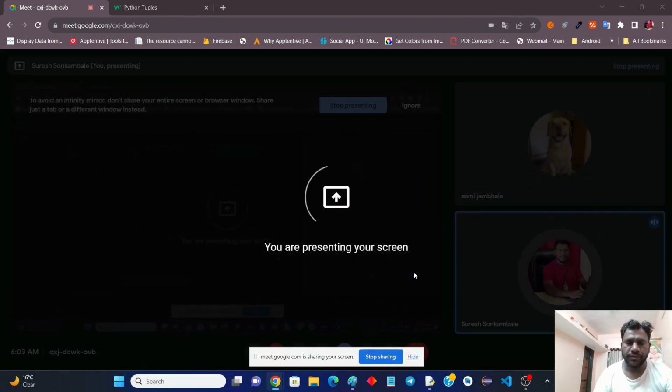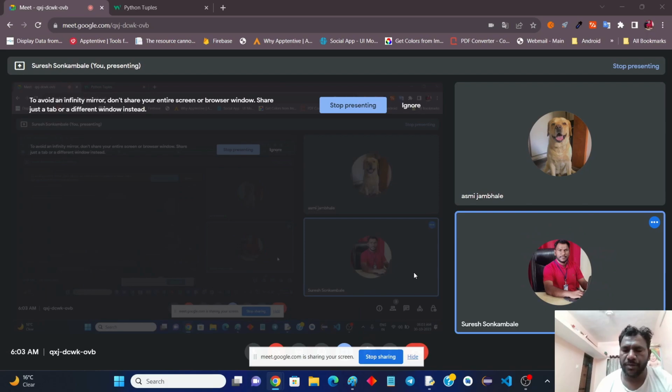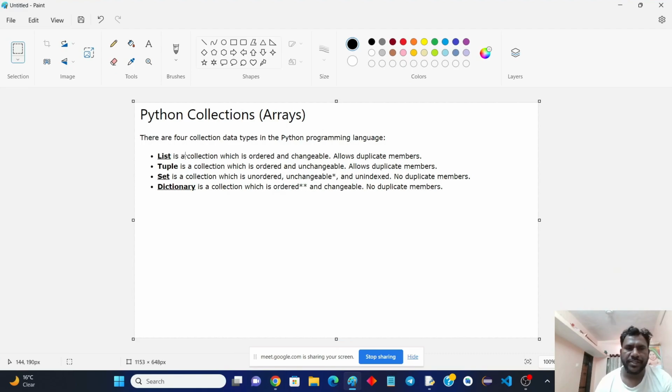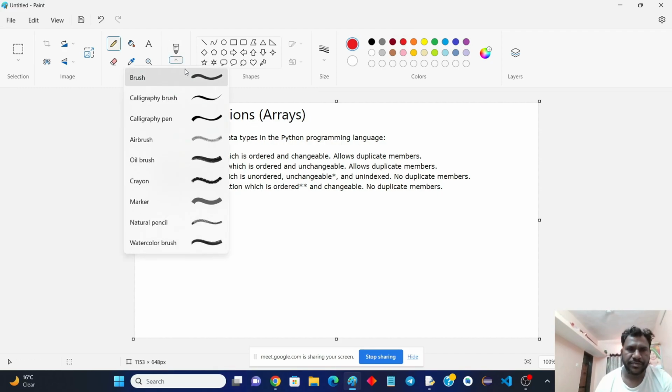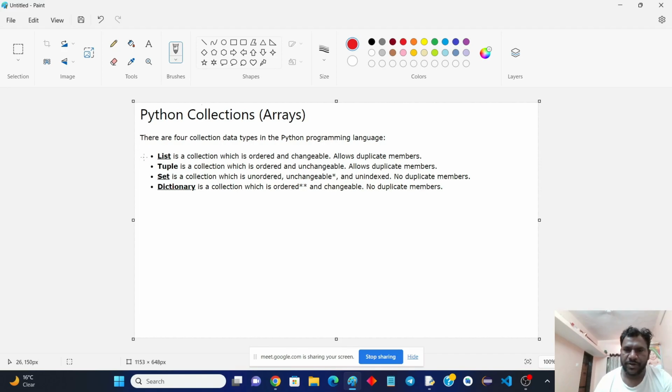So we started with Python arrays, and apart from this, we have seen the list, tuples, and set. Also we started, but the operations are pending. So that and the dictionary we are going to cover today. Always remember the difference between all these things, because based on the situation, we have to select which array collection is suitable for the application. It's a very common question asked everywhere.